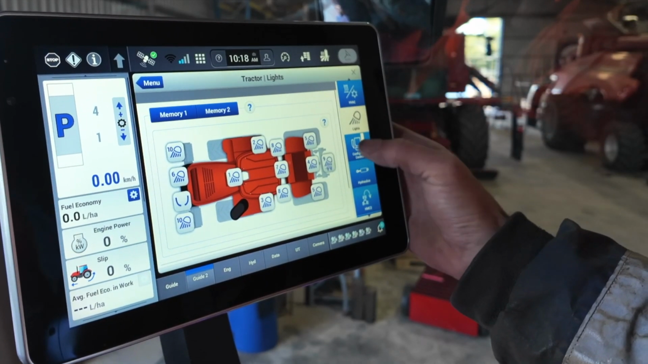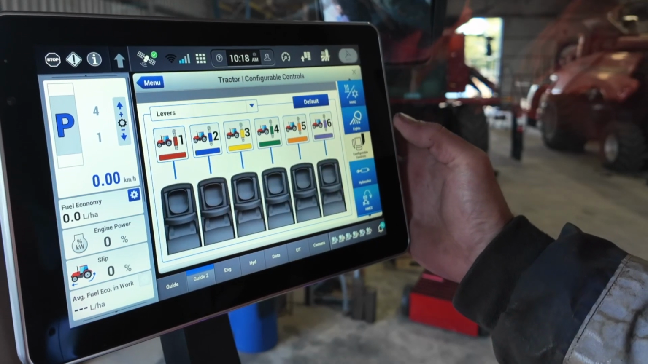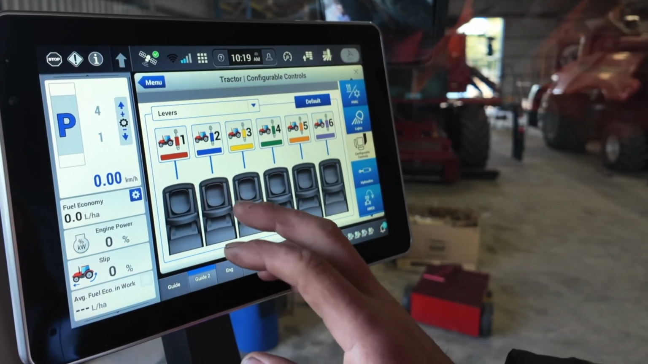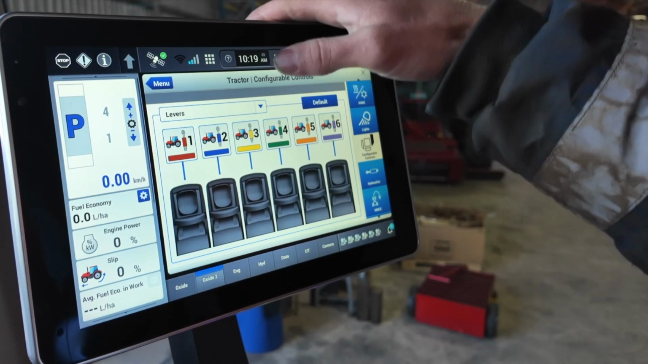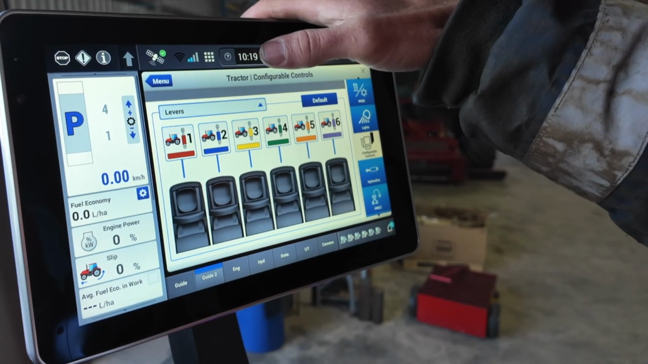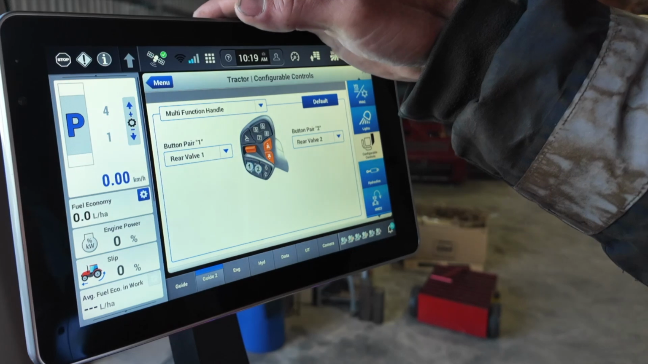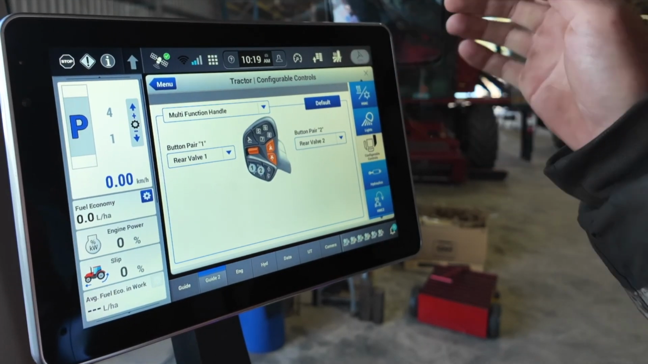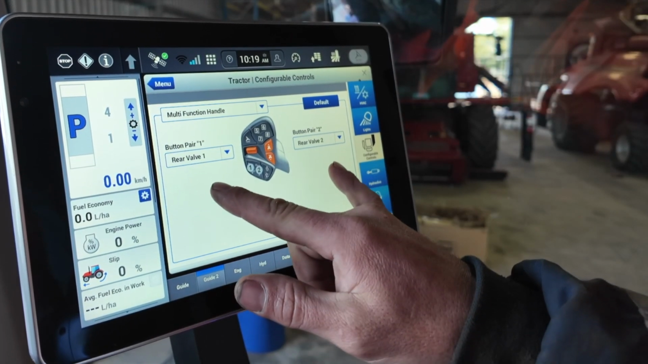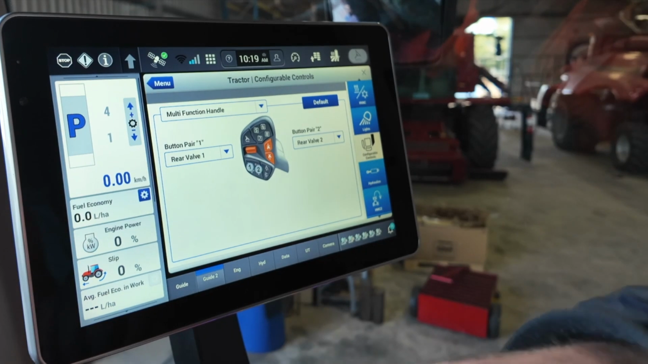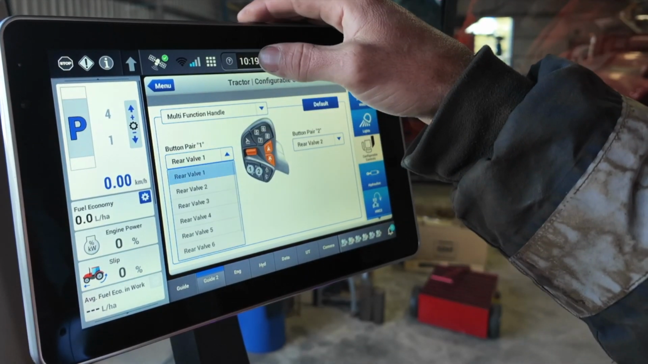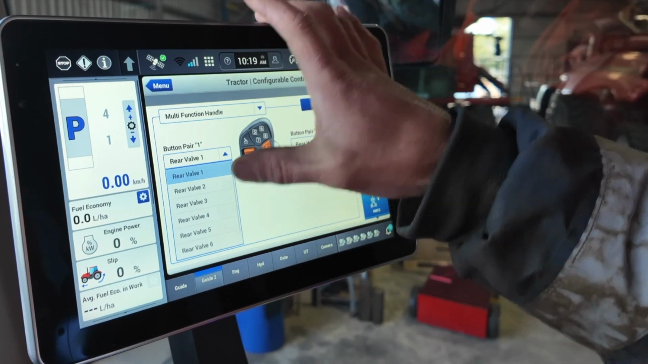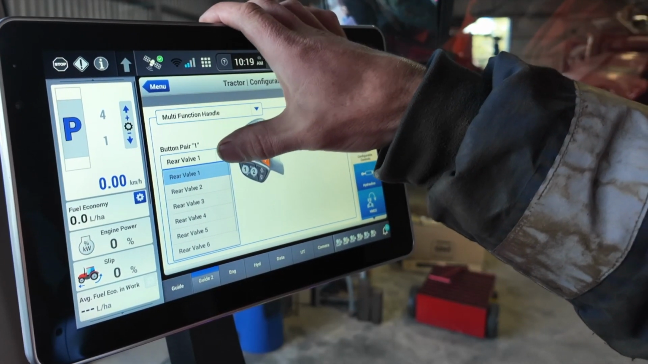We have our configurable buttons, so we can change where the levers are in relation to the remotes and physically at the back. If we hit the drop down box, we then also have our multi-function handles, so we can select additional 2 remotes to be done via the multi-function handle. If you want to change it, just hit the drop down box and select one of the EHRs you want to use on the handle.